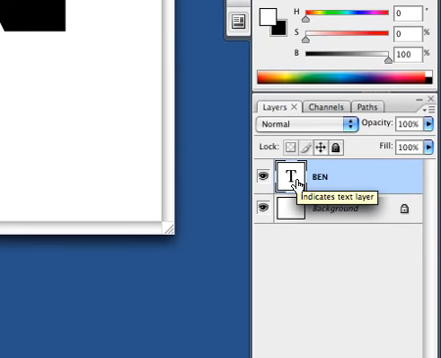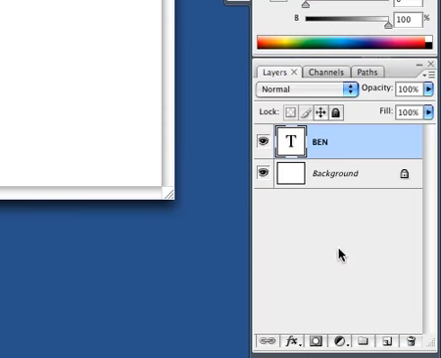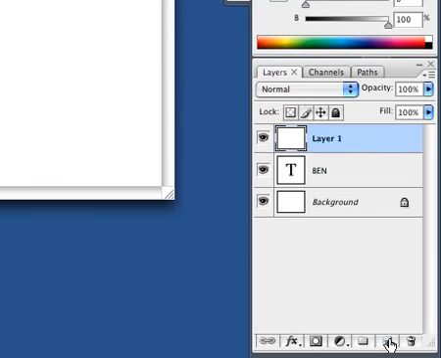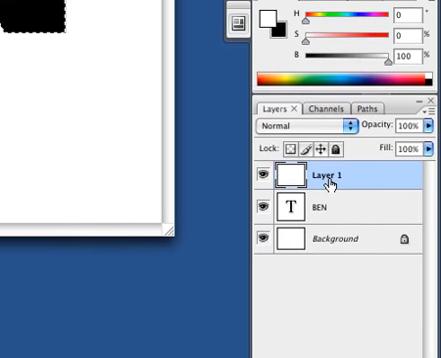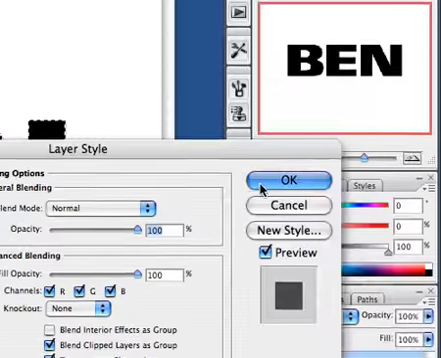Hold down the Command key, or the Control key on a PC, and create a selection by clicking on the letter T in the layer for your name. You'll notice that the marching ants, or the selection, appears around your letters, meaning that they've been selected. Create a new layer, and this layer will be where you put your gradients. So if you want, just rename it to say gradients.